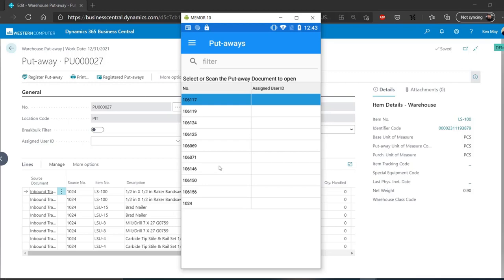So as a warehouse employee, all I'm seeing right here is a list of numbers. I don't quite know exactly which put away the item I need to put away right now is part of. So you can do a lot of scanning in these list forms. So if I were to just scan an item right now, this is going to filter that list out to here's the put aways that contain that item that you want to put away.